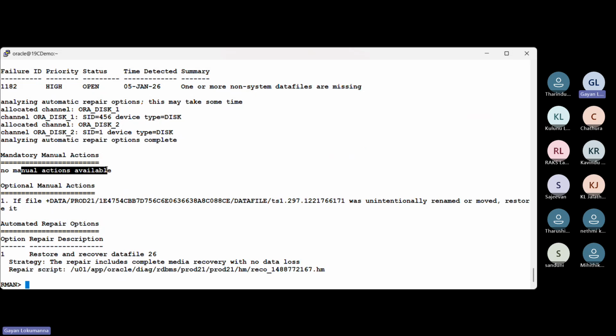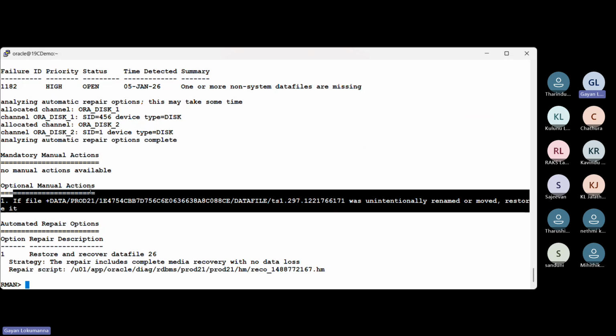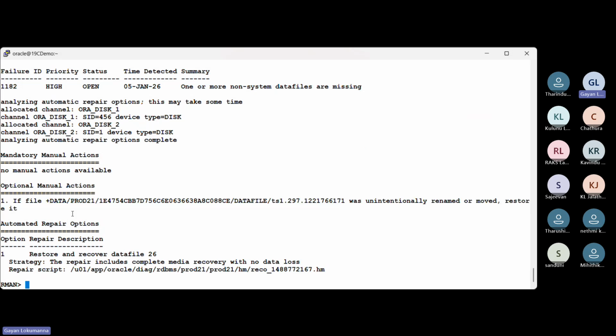No manual actions are available, but it says this is in case you already have this file stored somewhere else and you want to take it back, you can do that through this as well. Or here you have a script available so that you can make use of the script in order to get the work done automatically, right?